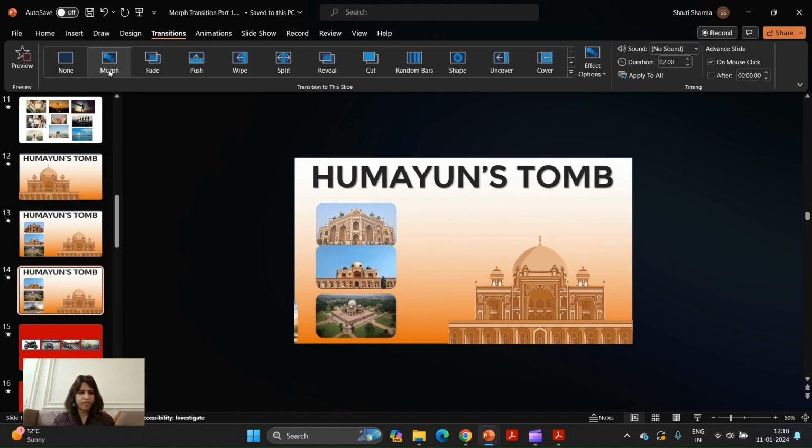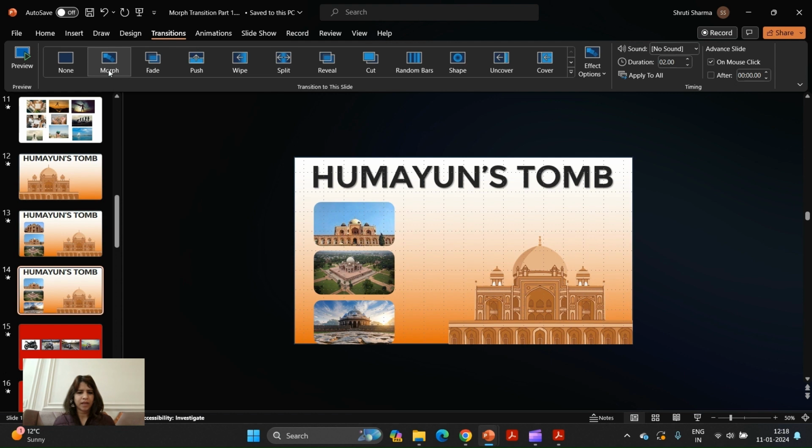And now morph, and look at this. How amazing is that? And how simple. I mean, besides being amazing, I think the simplicity of this transition, but the kind of impact and wow effect that it creates is just out of the world.